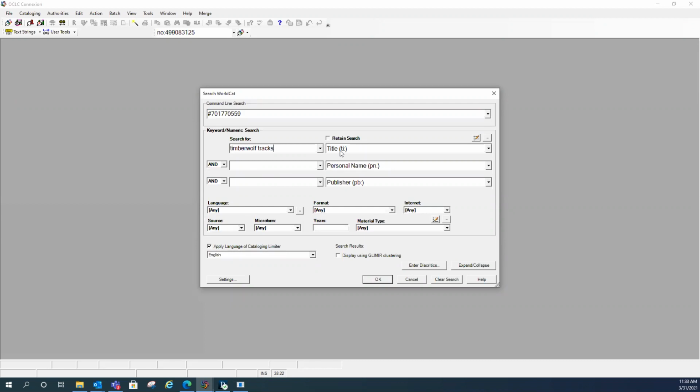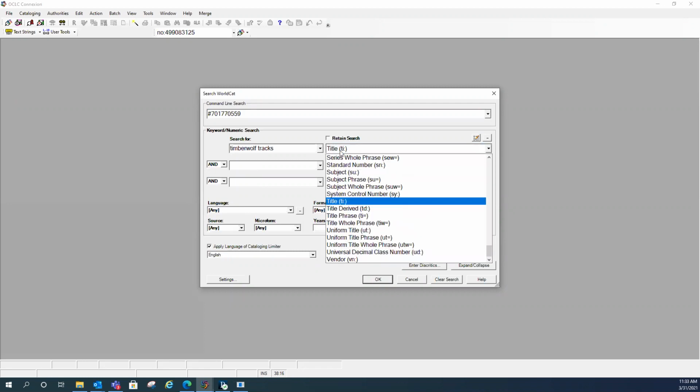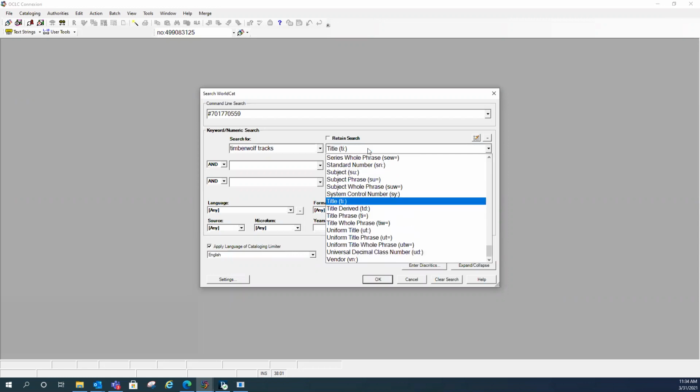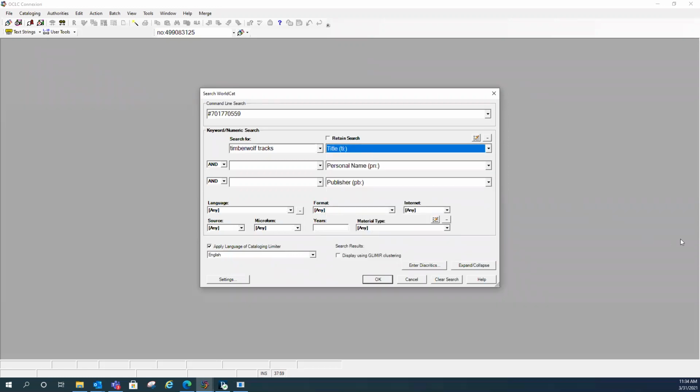And just a little tip: if you search something by title and you don't come up with something, try it again as a title phrase. Sometimes you'll get something if you search by title phrase that you don't get if you search by title, and the other way around. So if you don't get something on the first try, try it again. If you don't get something with title, try it again as title phrase.